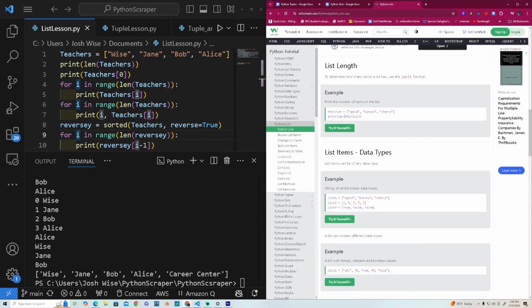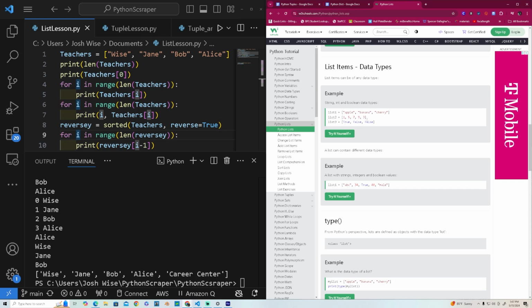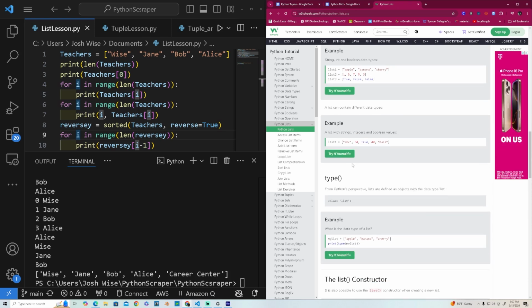We already looked at the length for the list. And then lists can be items of any type. So here we have strings, which are, of course, characters. Apple, banana, cherry. We can have a list of integers. And here we have a list of Boolean values, aka true, false. Lists can contain different data types.